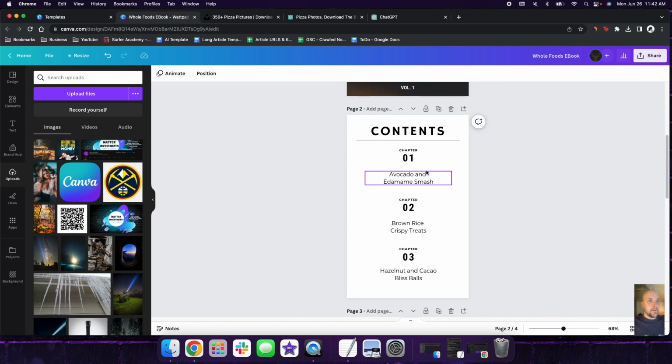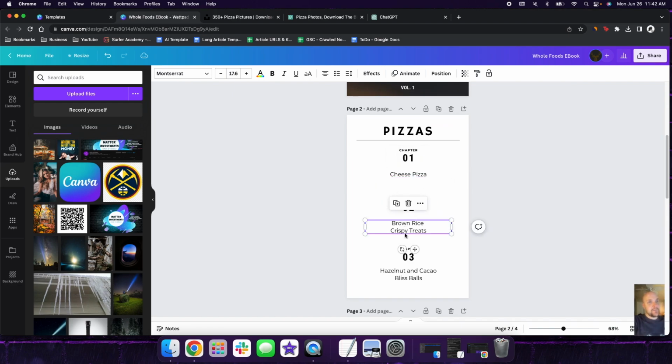If you scroll down, the second page, if you think about a book or any other PDF, you definitely don't want images on every page, unless it's a smaller image, maybe like an accent image, because if you have images on every page, it's going to be hard to read the text depending on how big the image is. So what we can do up here is, instead of contents, we can just type in chapters, or even just pizzas. And then for chapter 1, we can rename this cheese pizza.